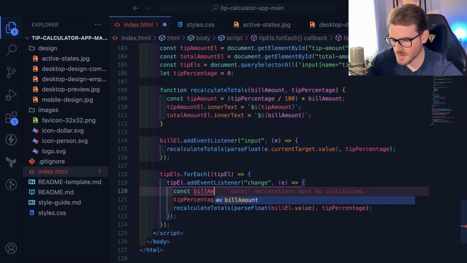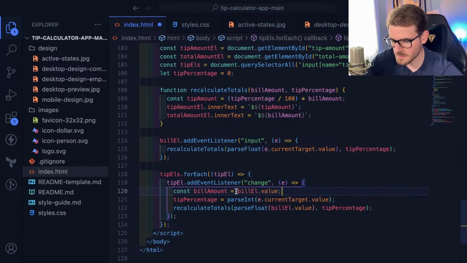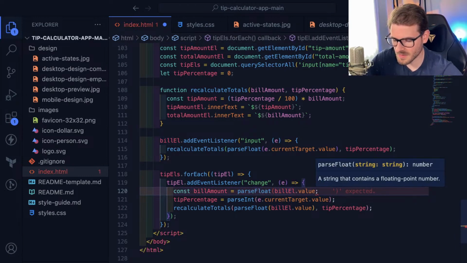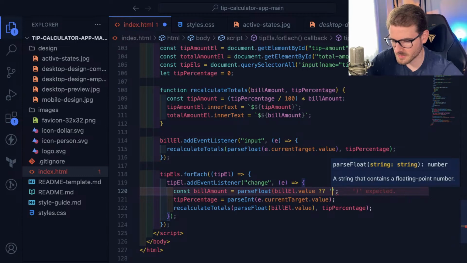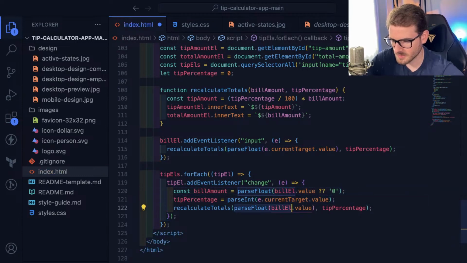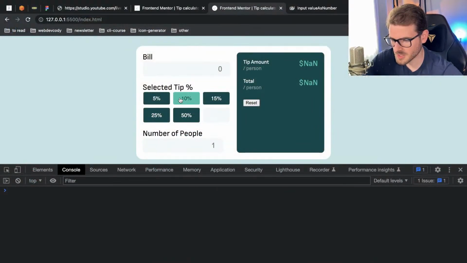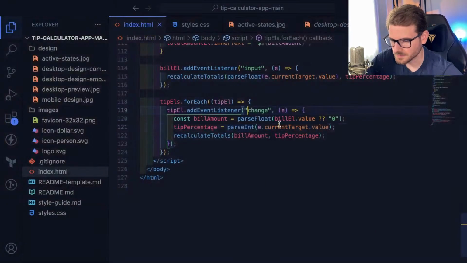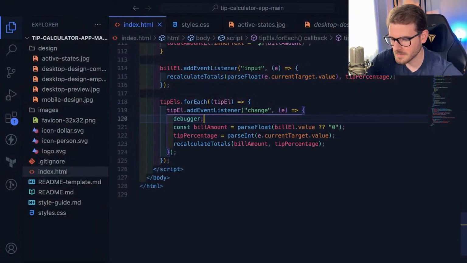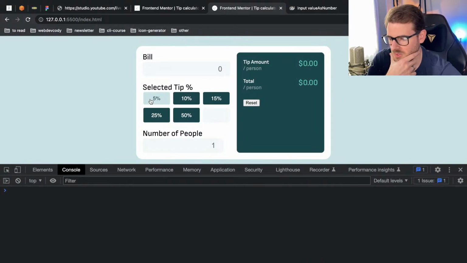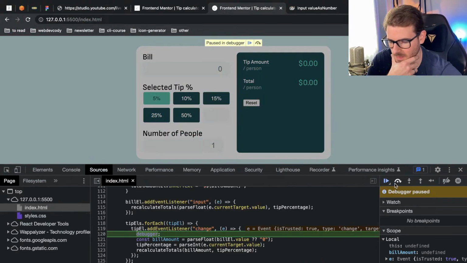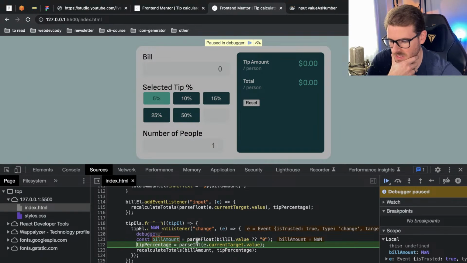Here, I'll say bill amount is equal to this value. I'm going to parse float this, but then if it's not defined, let's just fall back on 0, so that doesn't crash my UI. Although it is still crashing my UI, so I'm doing something wrong there. Let's just throw a debugger in here. When I click on 5%, what are the values we're getting? Bill amount is not a number. Bill L value is empty.